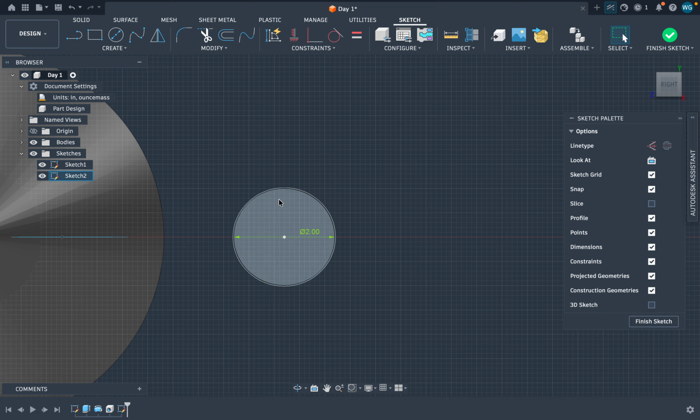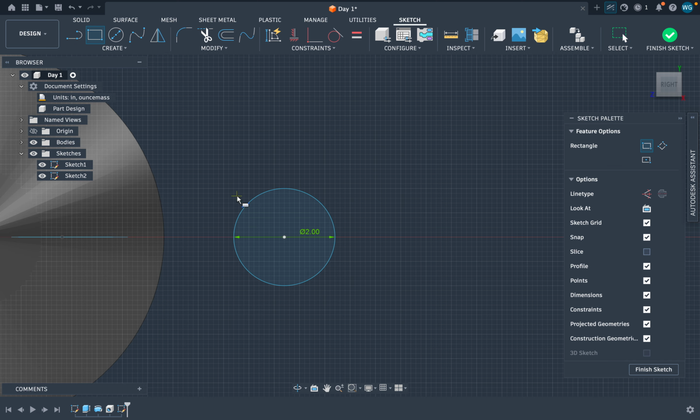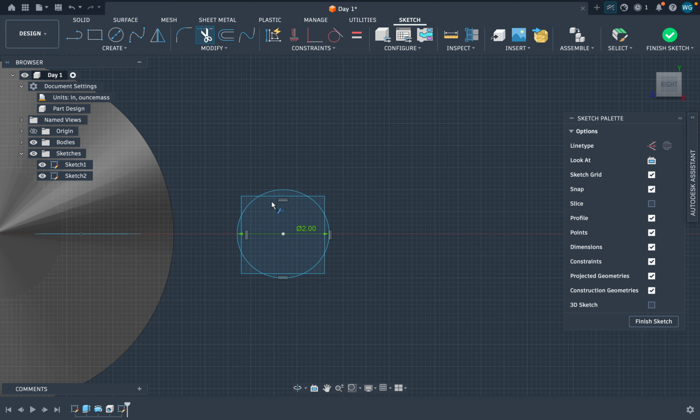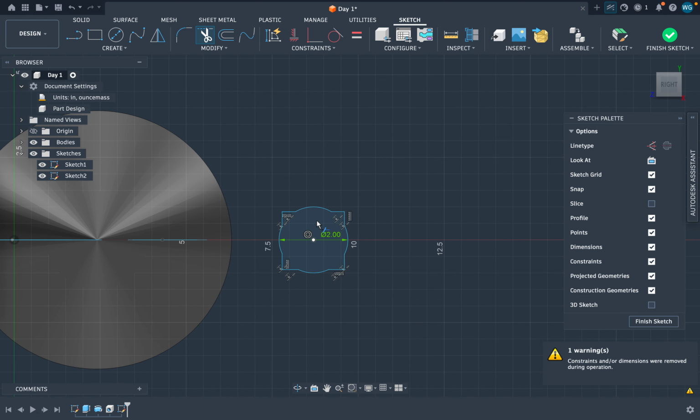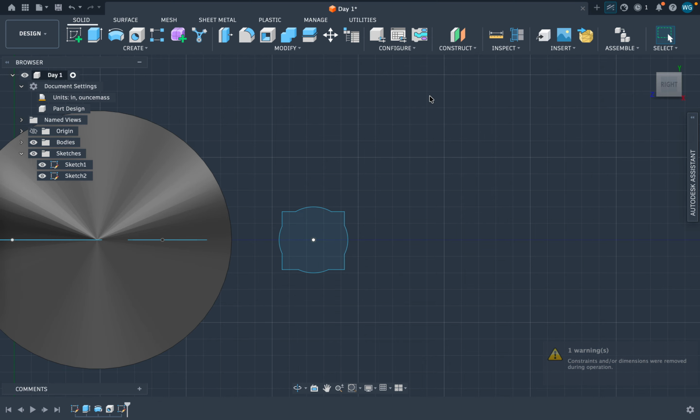We can either do that, or we can even modify it. We put this little square right here, make it look fancy. Then we just make a random shape. We can then remove this, and this, and we have this weird looking shape. Then we finish our sketch.